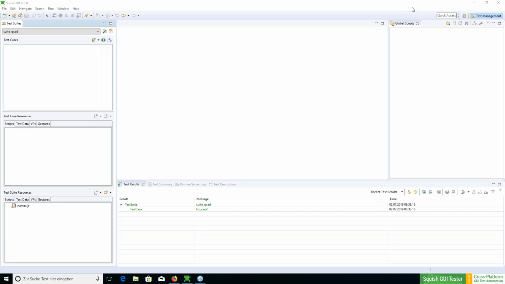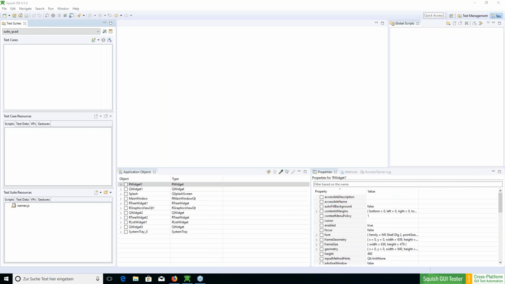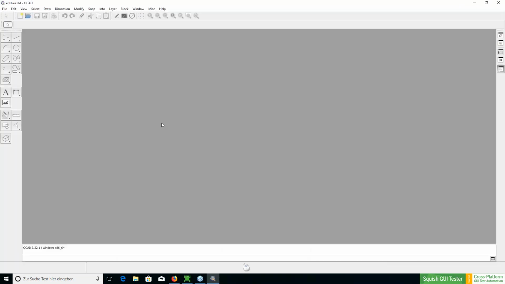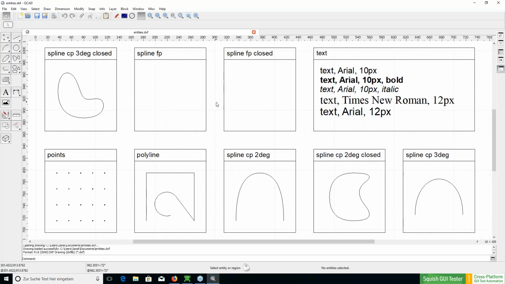Hi. So I will be presenting the new OCR feature, and I have chosen the application specifically for the presentation. The application I will be using is a Qt-based CAD application called QCAD, and I preloaded it already with an example file that will also be helpful for our presentation.